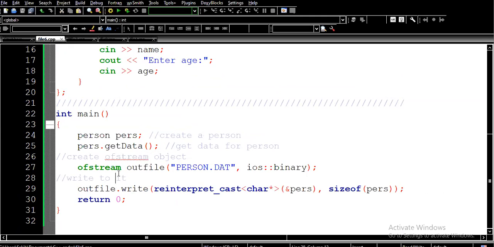So how can we save the objects? We have two ways to save the object. We can store all the information one by one, or we can directly use an object and store all the information.